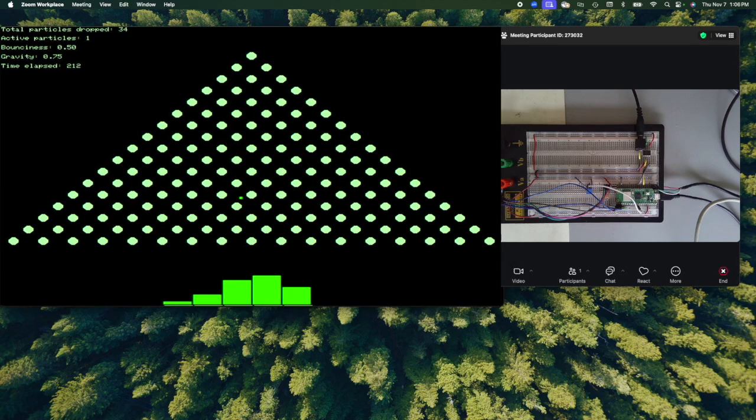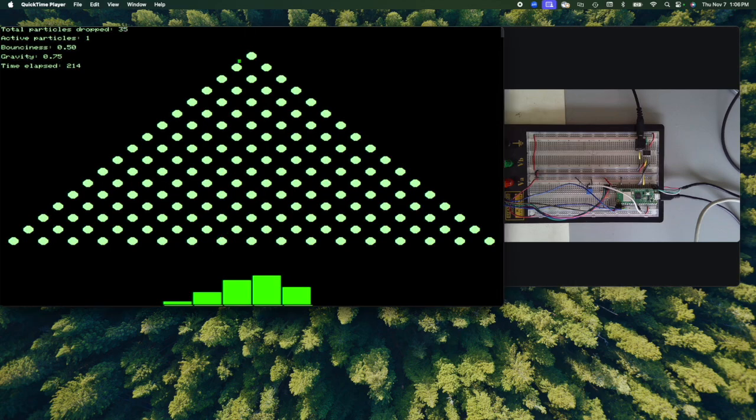That VGA cable is driving a VGA capture card. So this allows for us to see on the screen what appears on a VGA. So you can see a digital representation of a Galton board, and there's a single ball sort of bouncing through this board. And if I unmute, you'll be able to hear that each time the ball strikes a new peg, there's a little sound generated.